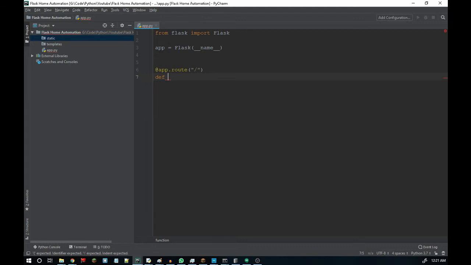So we're going to make a function called, let's see, you can call it whatever you want. You have to make sure that they obviously don't match up with something else. And I'm just going to call this index. And then in here, just for now, we're just going to return some text on the screen. So I'm going to say return hello world. Oops.